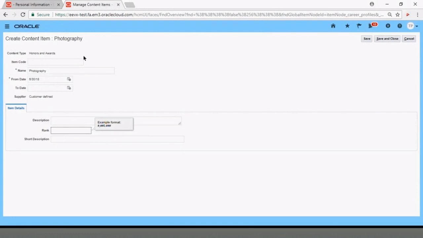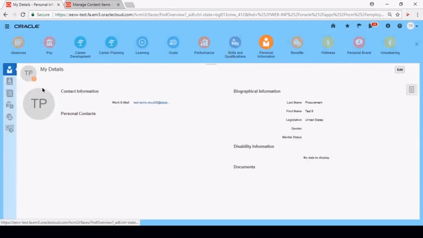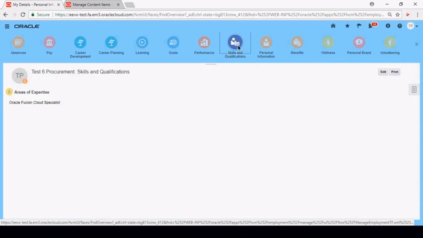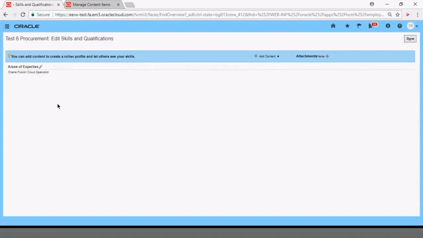Correct? Yeah. Where am I giving all this to the employee? So if you start creating DFFs in person management, what happens? It becomes very difficult from an employee perspective. There is no place that I can enter these things. So if you go to skills and qualifications, I have something like this.